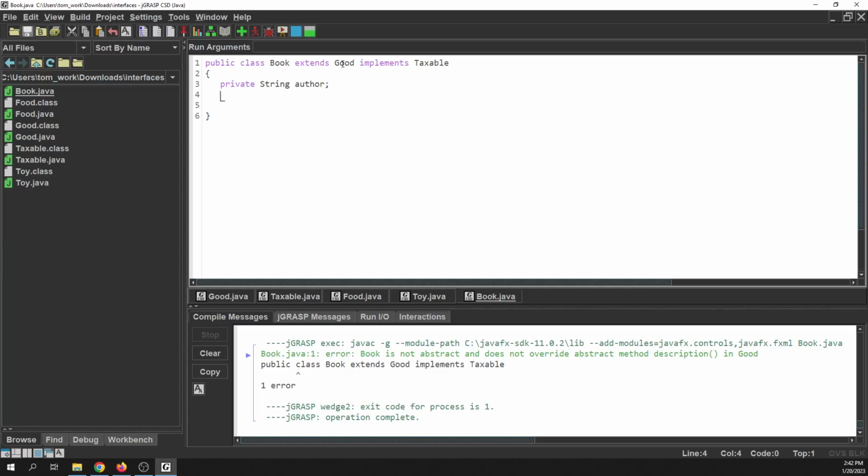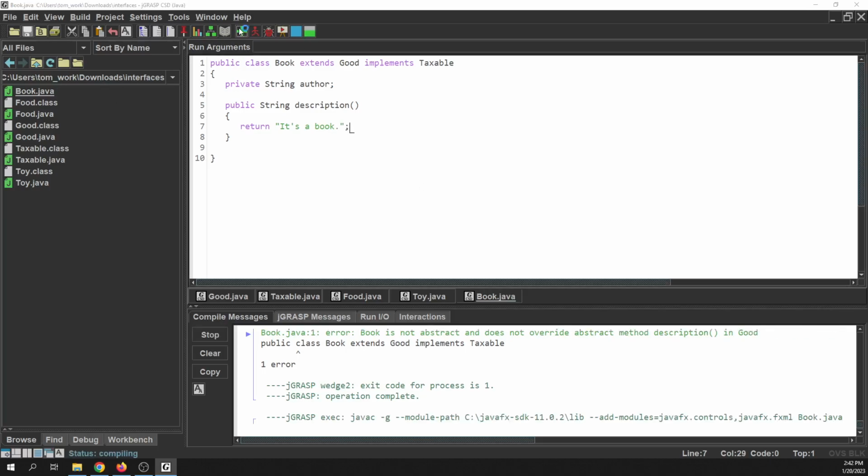Book class is a child class of good, right? And good has an abstract method in it, so we have to provide a description, right? So public string description. Again, you don't have to get too elaborate on this. There's lots of better things we could do, but the very minimum, right? Something like this.